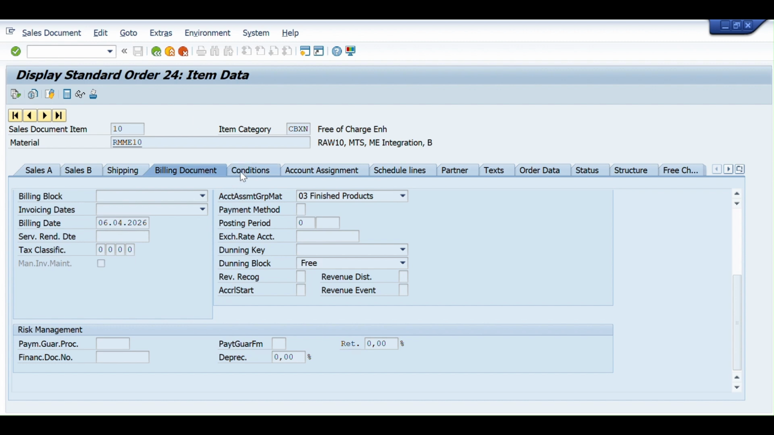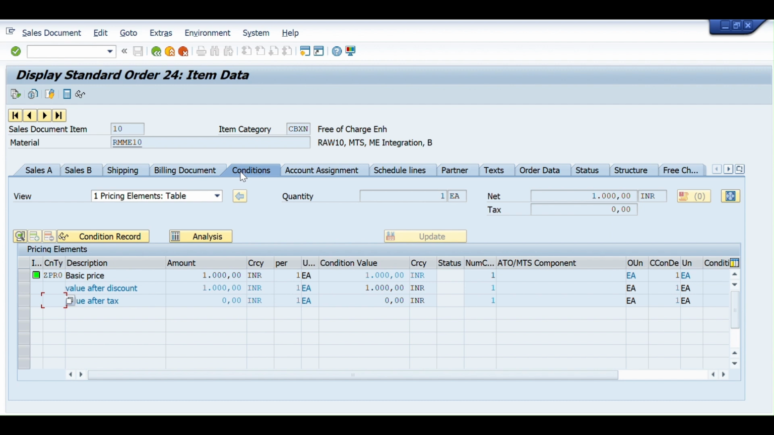Okay, then we have condition tab. It is a very important tab, or we can say the most important tab in sales order processing. So here SAP stores all pricing conditions. For example, base price, discount, freight charges, taxes, etc.